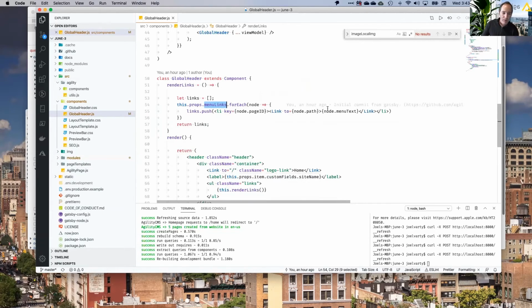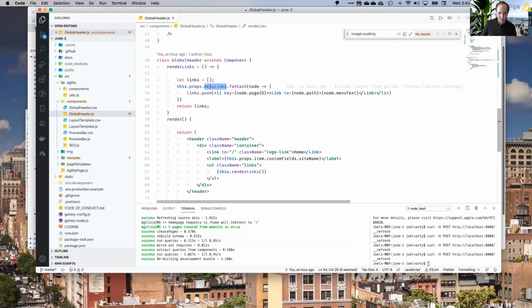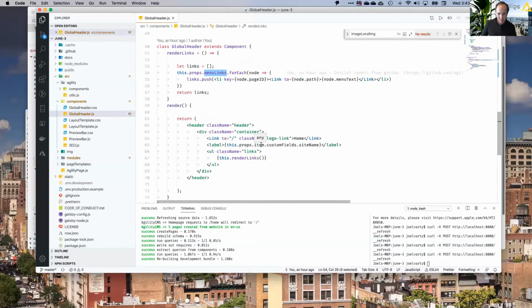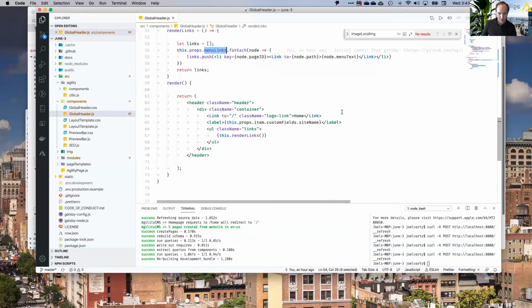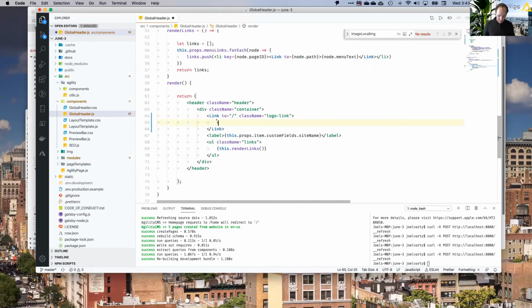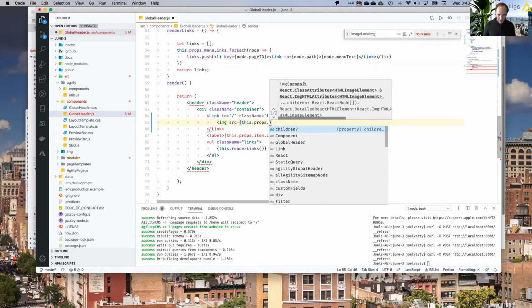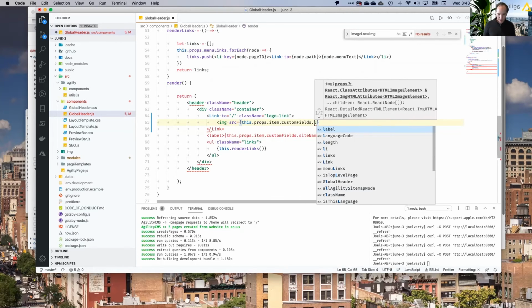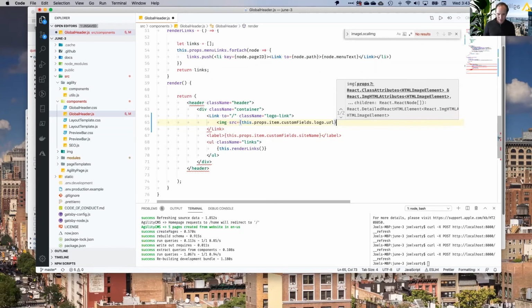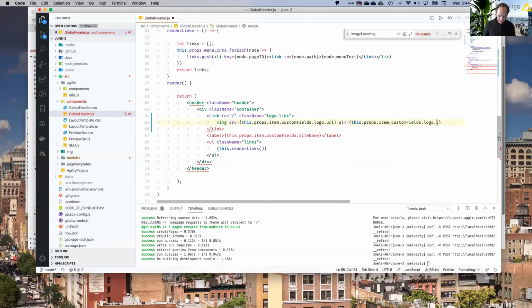So here you go. This is going to be props.menuLinks. The other one's going to be props.item.customFields. This one is already set up. It has a thing called home inside a link. I'm actually going to switch that up and put an image in there, source equals, see if I can remember this, this.props.item.customFields.logo.url, alt equals, dot label.